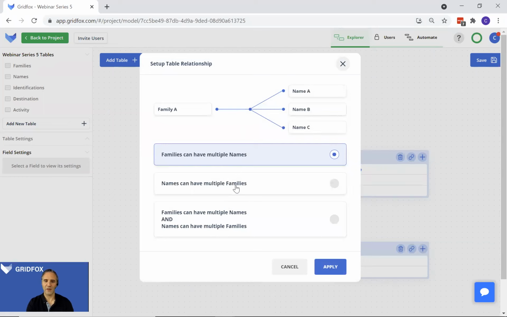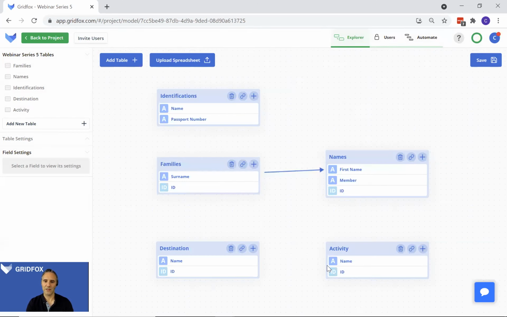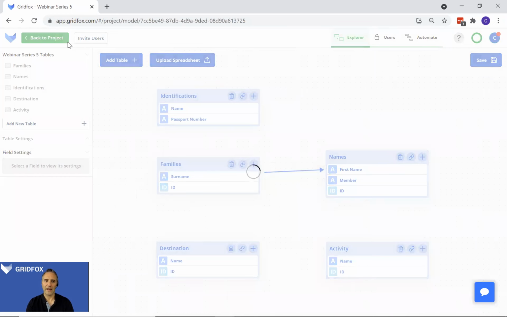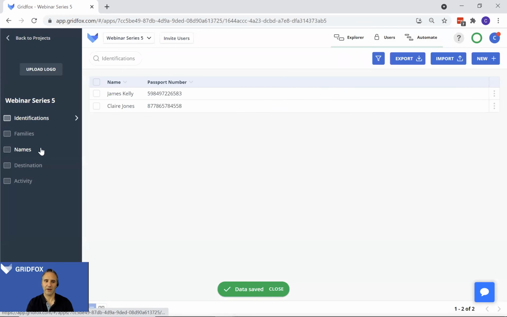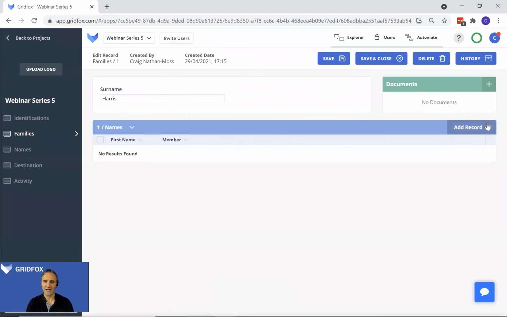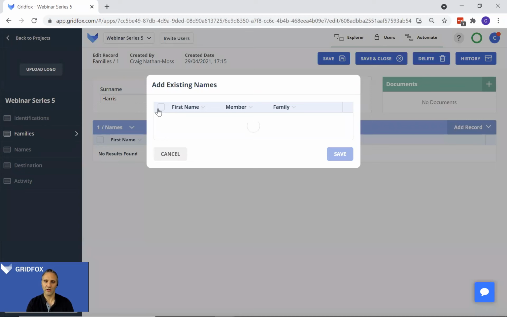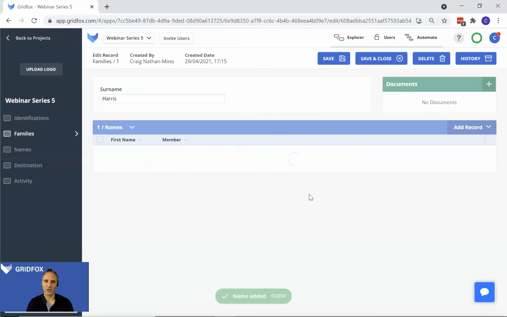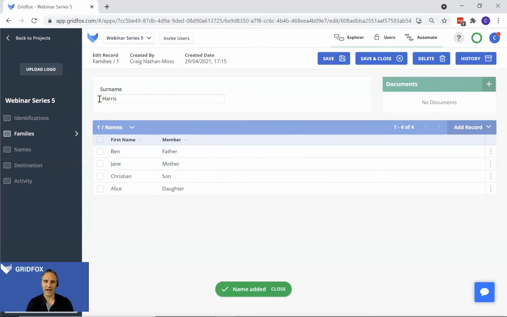And it's also asking whether you want to have it the other way around. Well, we don't, because we don't want each of these family members to have a different surname, because that's not how this is set up. So families can have multiple names. It's a one-to-many relationship. When I now go back to my project and click on names, into families, sorry, I can click on Harris and I can attach all those people to the Harris family. So Harris has many names associated with them.